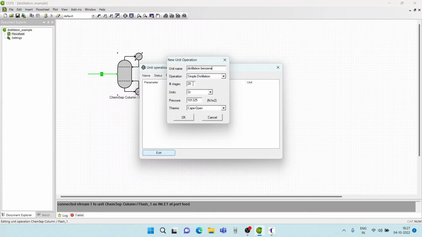Number of stages. Well, since this is a simulation program and not a design program, you have to give the number of stages that you expect the distillation column to have. So this is going to be 20 by default. The system of units, leave it at SI. And the pressure here is 101,325, that is 1 atmosphere. And the thermo that you have to select in this drop-down list is ChemSep.